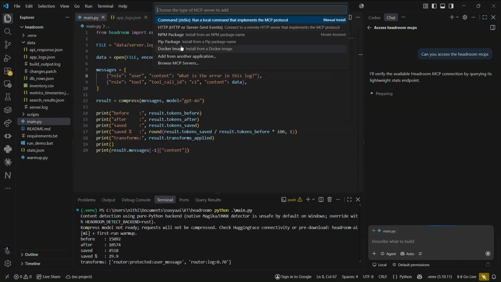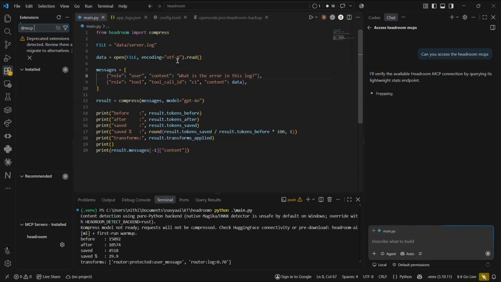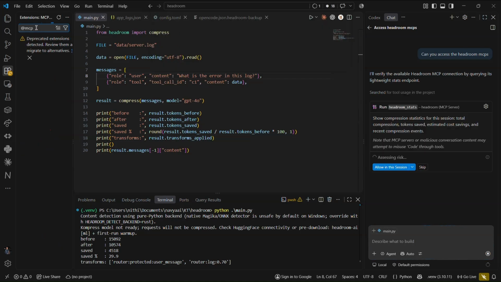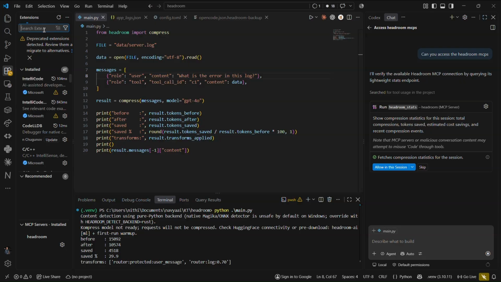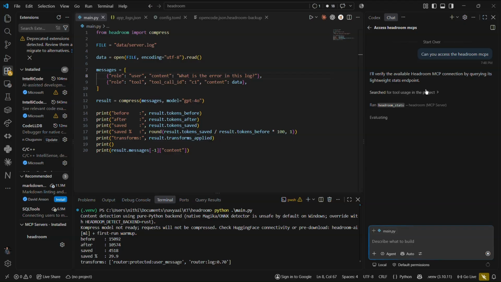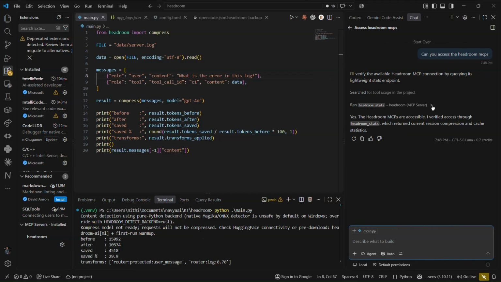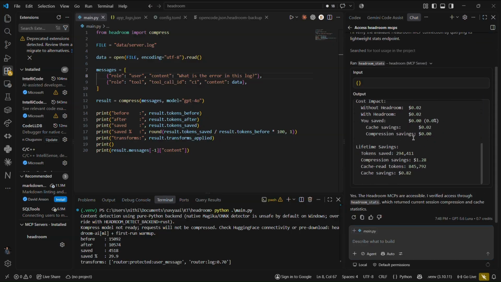From here, I have just added the MCP server. You can search for the MCP server here and add it. I have already added it. So now my Copilot is able to access MCP. It is printing the stats. Just ask what Headroom MCP is available.